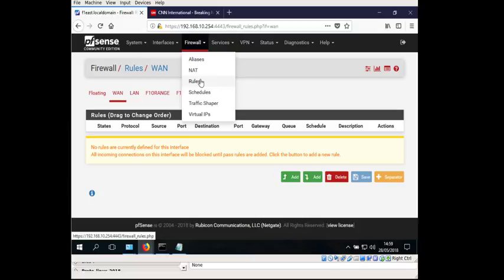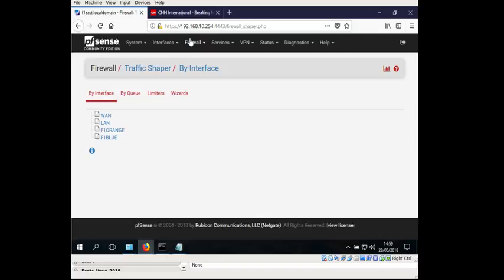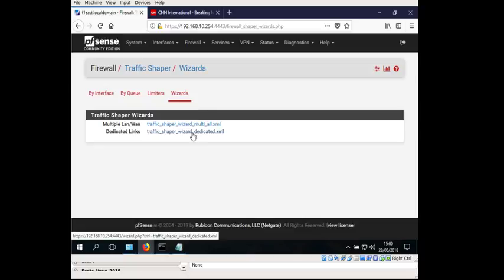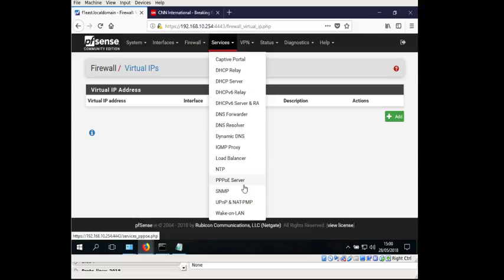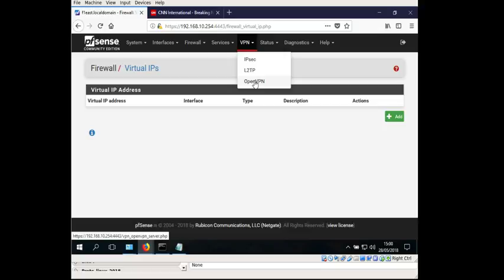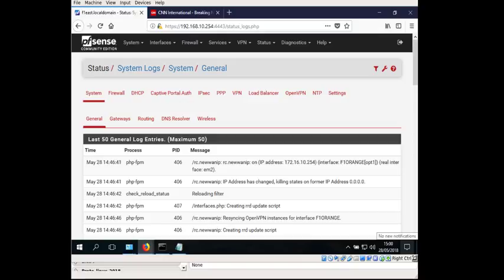Rules, schedules. After you add a rule, you can have a schedule for when that rule is going to be applied. Traffic shaper, also configuring by queue, by interface, limits, and wizards. You can have multiple LAN or dedicated links, so you can also have configuration regarding the traffic shape. And virtual IPs, it's also possible to add virtual IPs to the firewall. Services, these are the services that right now are running. VPN, no VPN is made, but we're going to make at least one OpenVPN. Status gives us the information about the services that are running and system logs. Especially system logs are quite useful, so we can check what's wrong with the firewall.